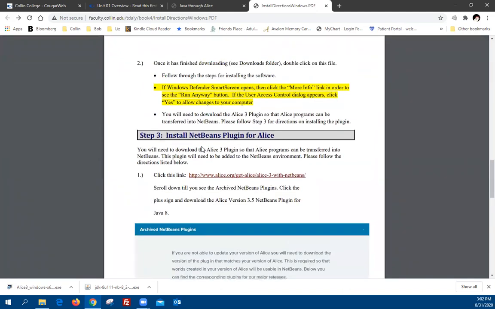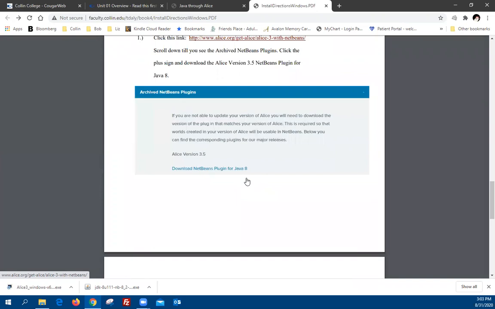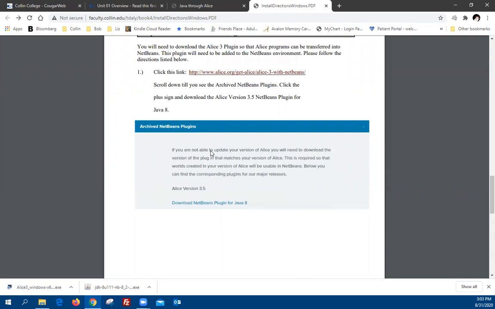The idea about this plug-in is that they've got to match. So if you installed Alice 3.5, you've got to get the Alice 3.5 plug-in. And if they don't match up, it's not going to be good. So you've got to be really careful about that. Now she's provided you with the links to get the older one. She wants you to get the older one.